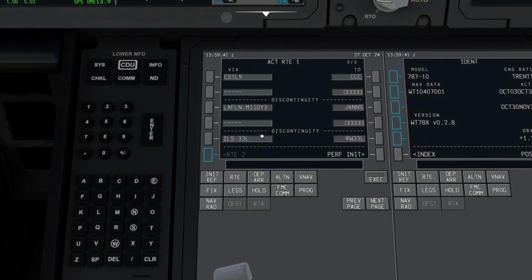Go next page here. You can see that everything is here. It's looking for a way to get from here to here. I'm going to fix that real quick. Watch this. What I can do here is press delete, and I can actually clean this out. Now, if I press execute, it knows that we're trying to go from MIDI 3 direct to ILS 33. And again, it's simplifying things.